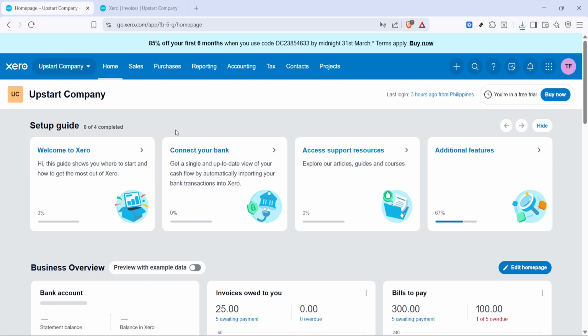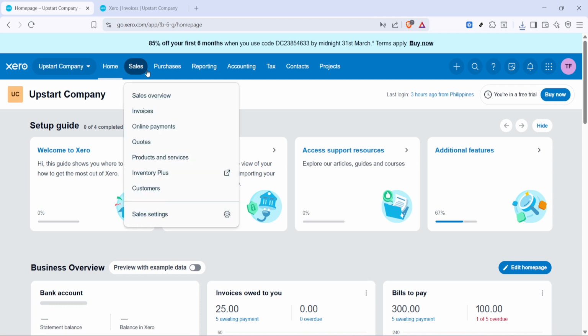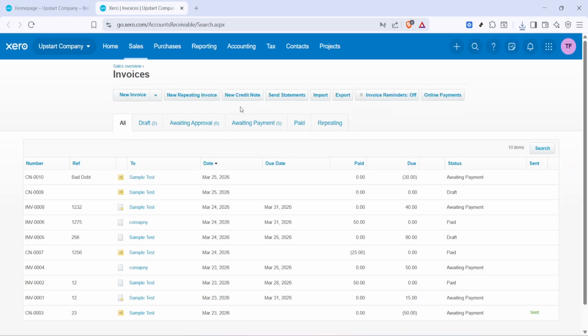with customers. Start on your Xero dashboard and head to Sales. This is where all your accounts receivable live. From there, go to Invoices to view and manage everything you send to customers.